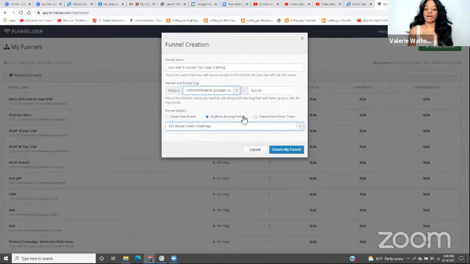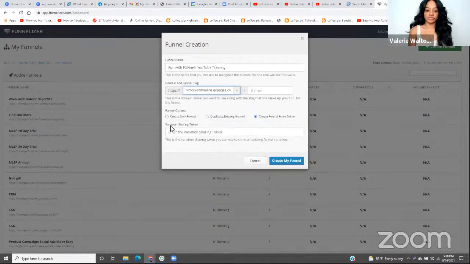Okay, so again, when you do that, they will give you a variation sharing token. It's a code that you'll put in here, and then you'll be able to do it. You can also create a funnel, right? Let's say you're in network marketing, you have a team. You could create a funnel token, because I've done this before, and you can give that to your team.